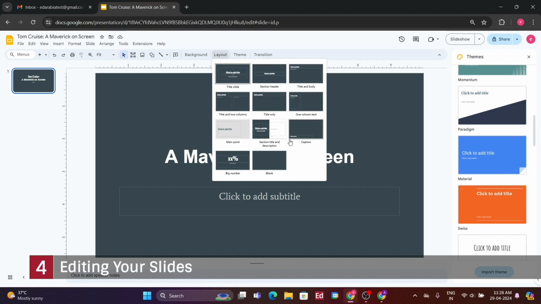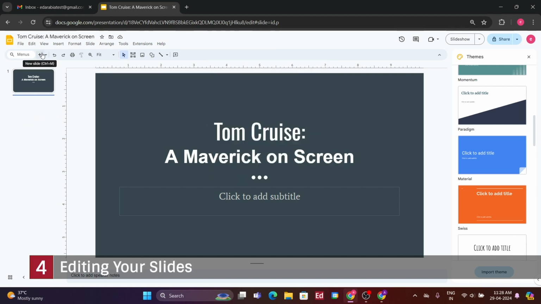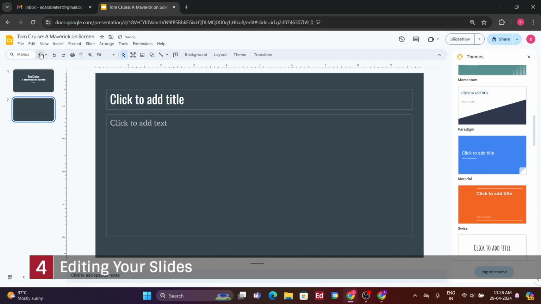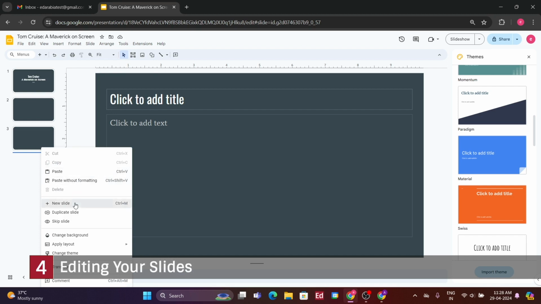There are a couple of methods to accomplish this. You can click the plus button near the top left to create a slide with title and body text. Alternatively, hovering over the arrow next to the plus button provides the option to create a slide with a specific layout. Another option is to right-click on the left-hand side and select New Slide to create a new slide.